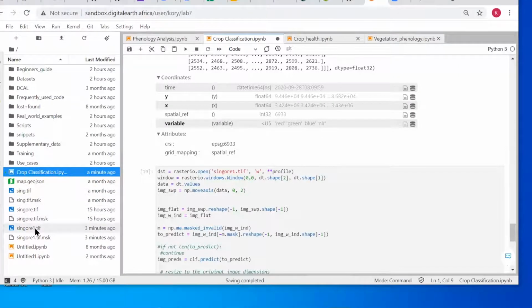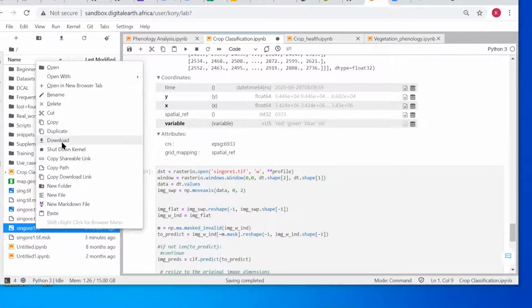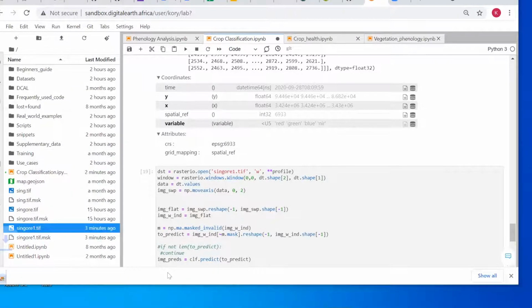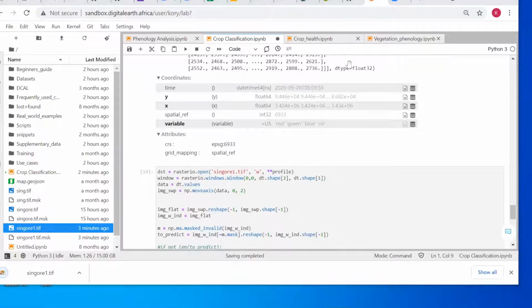You can get here. It is. Let me download it, and you can visualize it in QGIS.